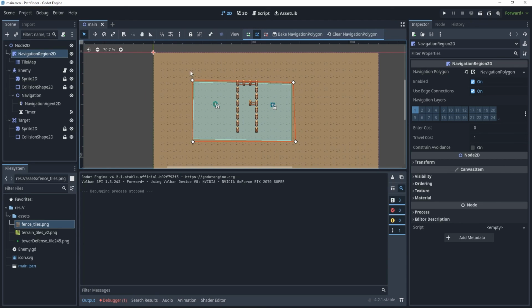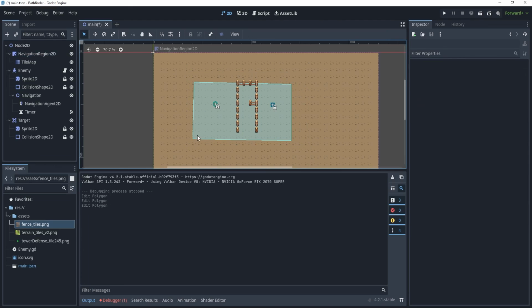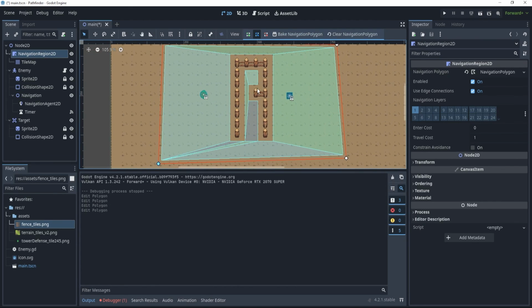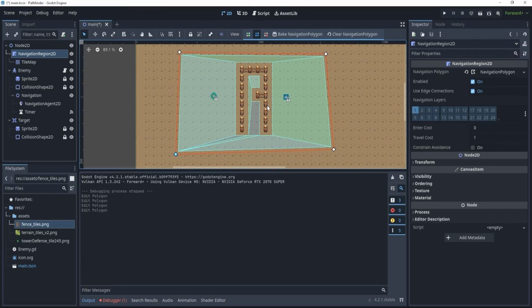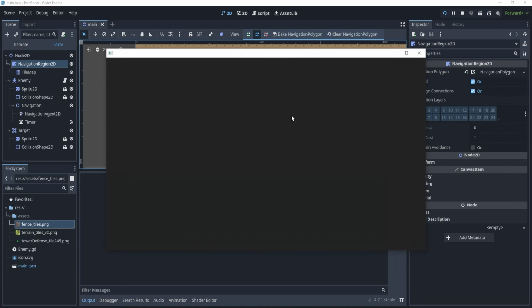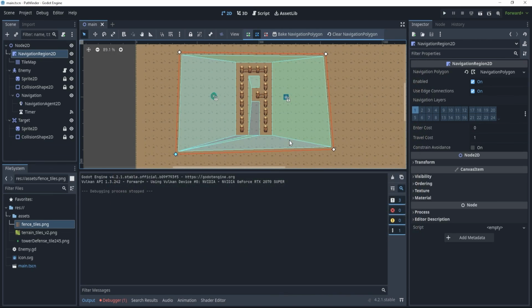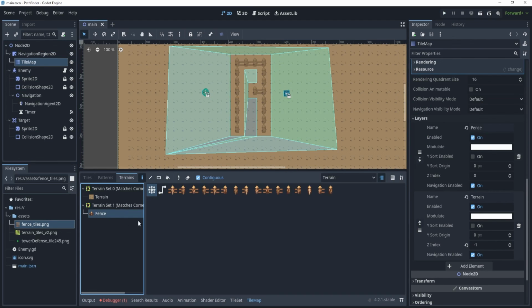Well, we simply can draw it again or modify these nodes. And now if we press bake, you will see that it has removed these colliders from the actual region. So now the navigation agent is not going to look for these regions to navigate. And if we press F5, our character is going to go around them. And this is going to work with pretty much everything.